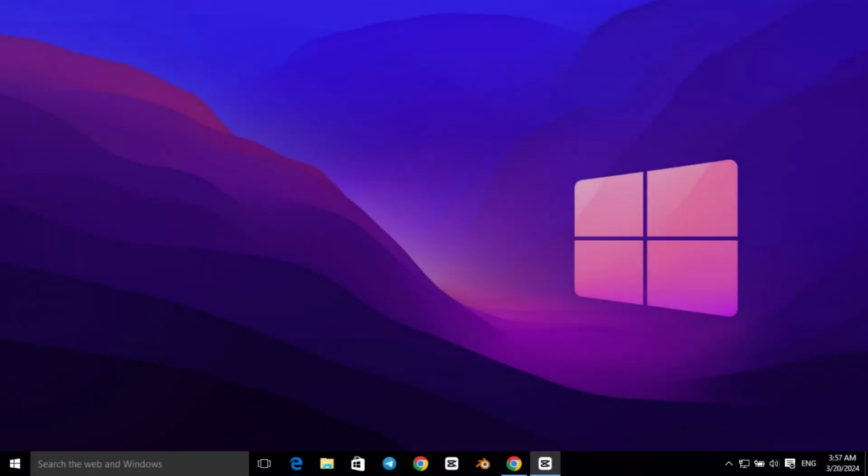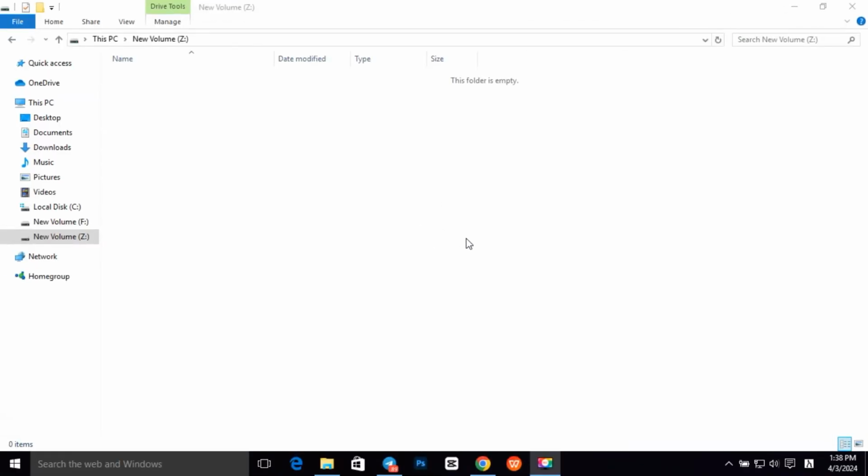Hey guys, today I will show you how to take a screenshot on our PC. So without further ado, let's get into it. First, this is the area we want to take a screenshot of.